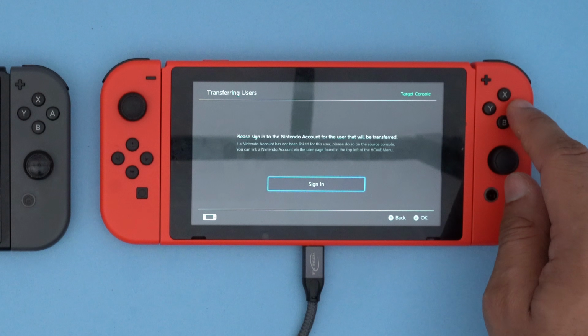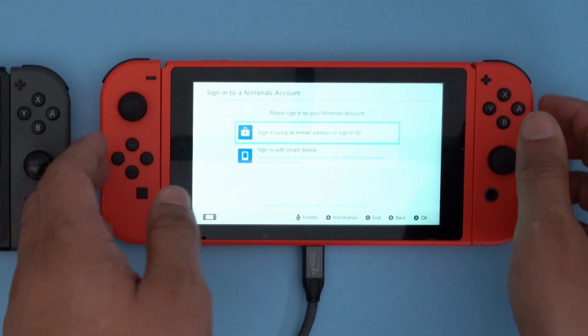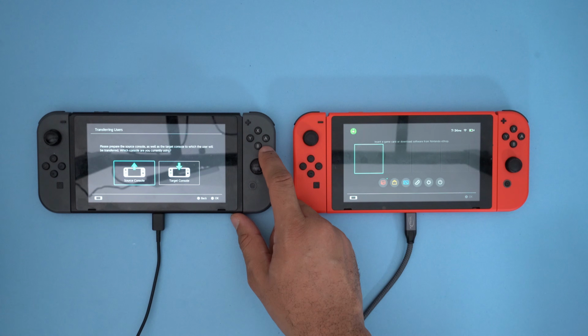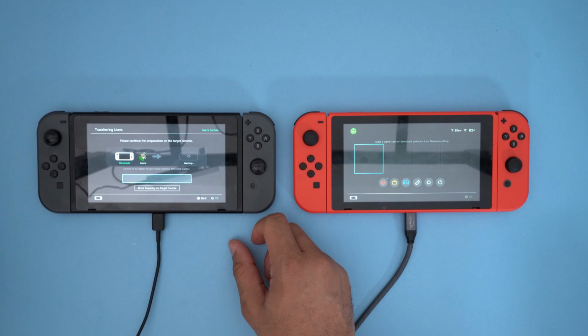You also want to make sure the Nintendo account is linked to this, because you're going to need that to be able to transfer the data over, and you're going to need that available on both consoles. It's going to transfer the whole profile over, so just be aware of that. Now in this section here where it says source and target, on the old machine you want to select that as source, and that's going to prepare it to be able to send the data over.